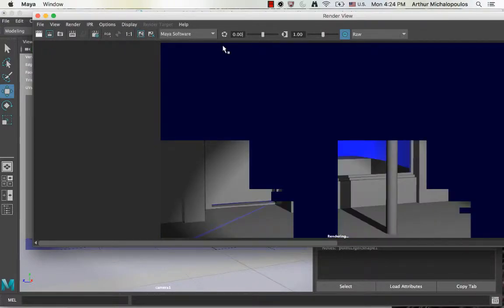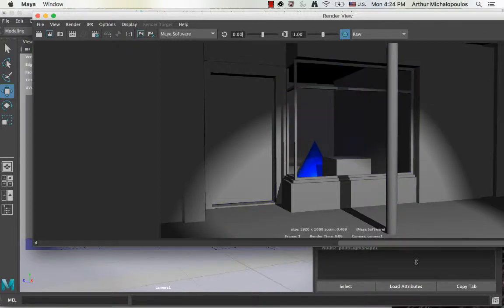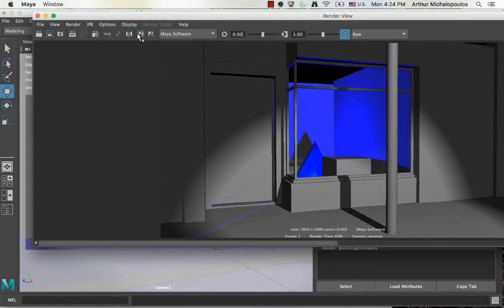Okay, that's probably a bit too blue, but just to compare, there's the before, there's the after. So the keep image function is useful, because you might want to compare two different renders just to work out which one you prefer.